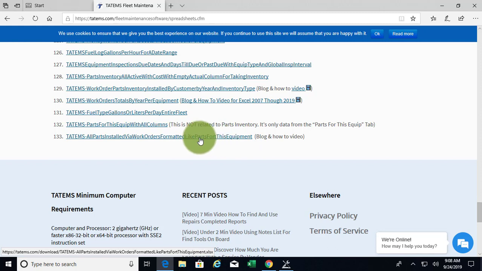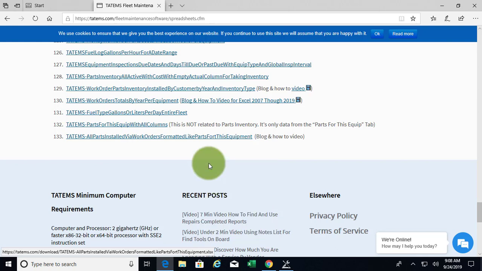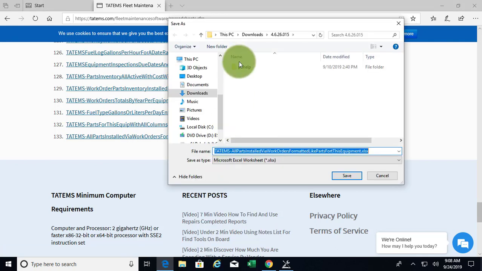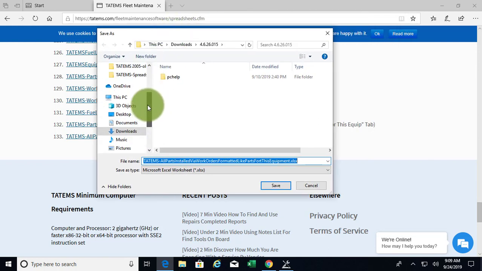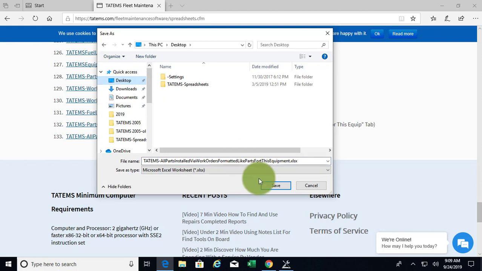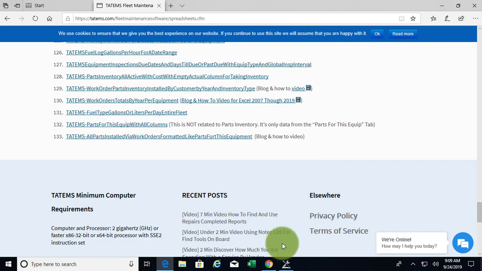I have to change that spelling there. So I'm going to go ahead and save that target as, it'll be a Save As or Save Link As, depending on the browser you're using. I'm just going to put this on the desktop, and then I'm going to go ahead and open it.